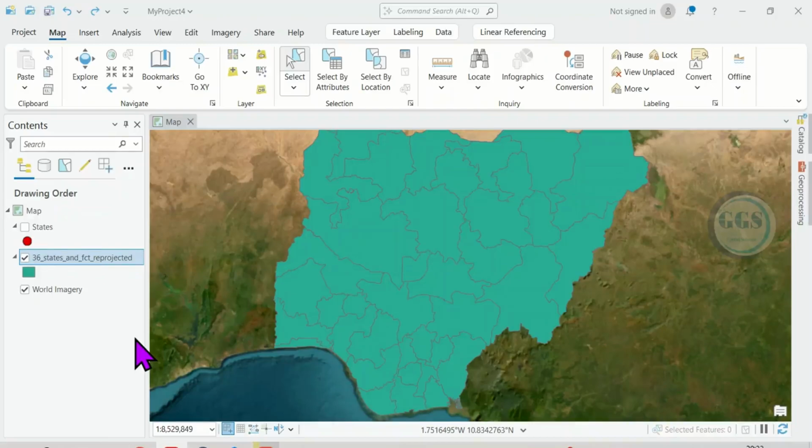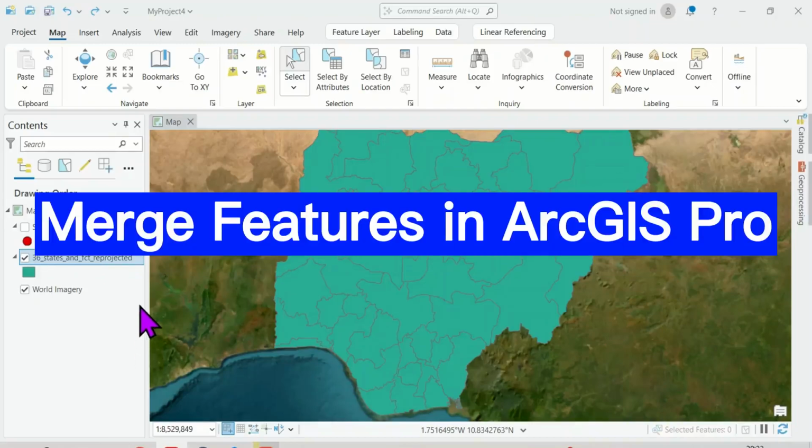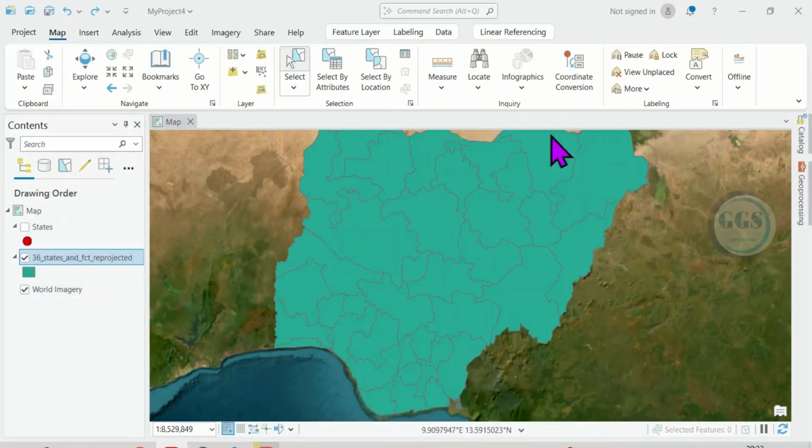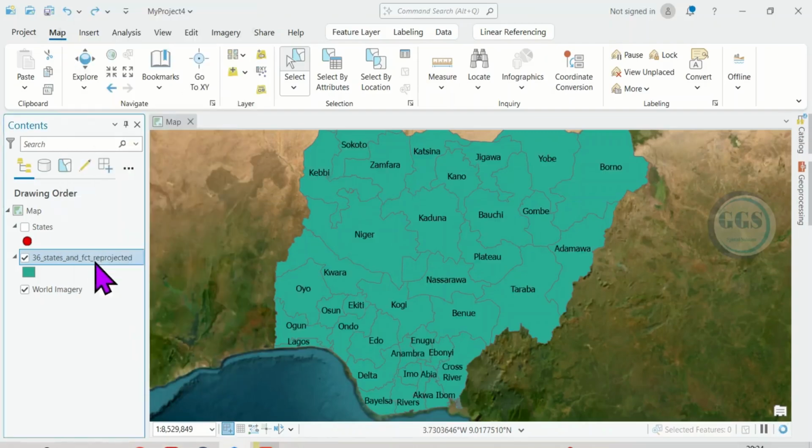In this video, I want to show you how to merge features in ArcGIS Pro. For example, I have this bunch of polygons, and if I want to merge all these polygons into a single polygon feature, how to do it? For example, I can right click here and label it to show you that there are multiple polygons. Now, if I want to merge all these together into a single feature, how to do it?